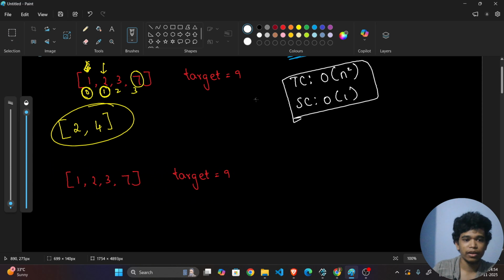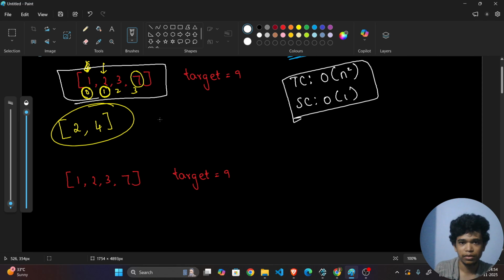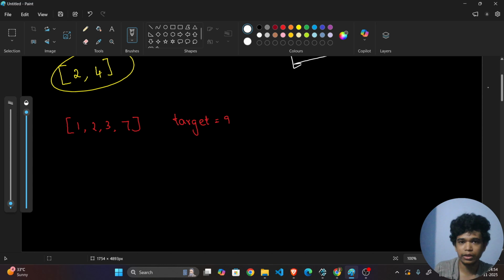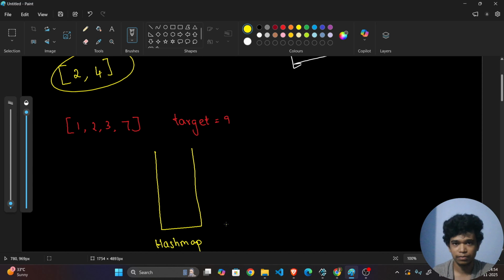So here the extra n factor is there because we are going on and searching here, right? Yes. So instead of searching like this, can we use some other data structure that will be helpful in terms of searching? So I'll be taking a hash map, because we want both the index and also the value of that particular index, right? So that's the reason I am taking the hash map.